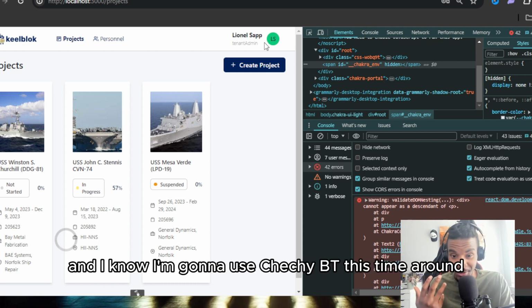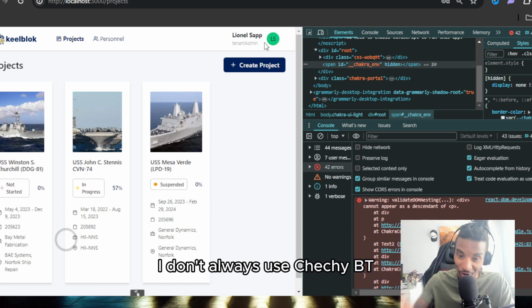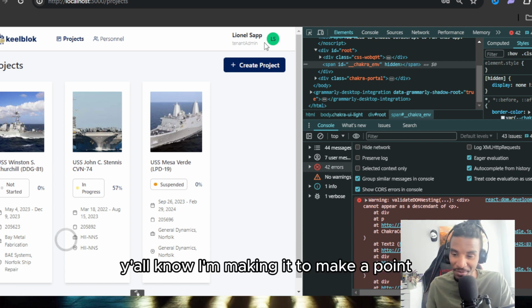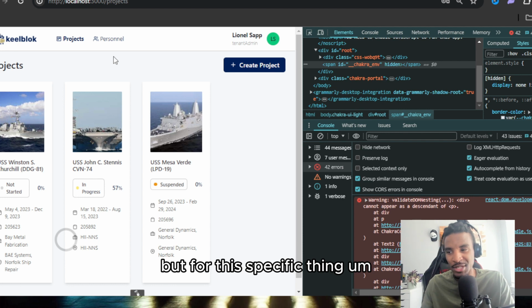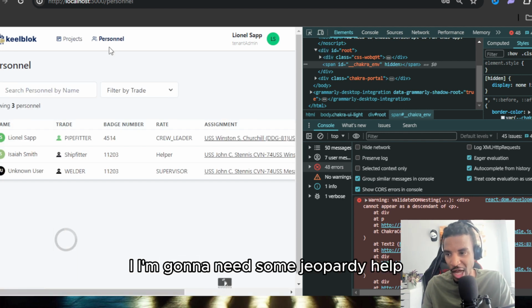And I know I'm gonna use ChatGPT this time around. I don't always use ChatGPT. Y'all know I'm making it a point to get masterful with coding. But for this specific thing, I'm gonna need some GPT help.